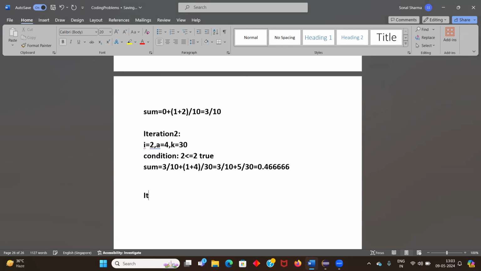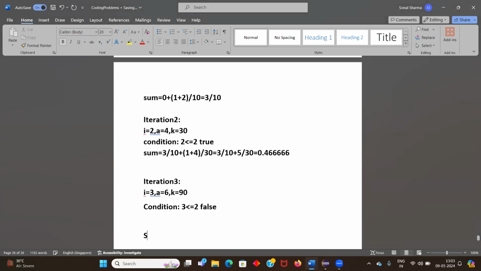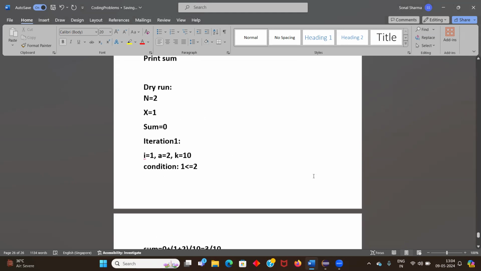Now, iteration 3. i will become 3, a will become 4 plus 2, which is 6, and k will become 30 into 3, which is 90. Condition: i is less than or equal to n. Is 3 less than or equal to 2? No, 3 is greater than 2. So the condition is false. So we'll come out of the loop and we'll print the value of sum, which is 0.4666. So this is how we are going to write our program.